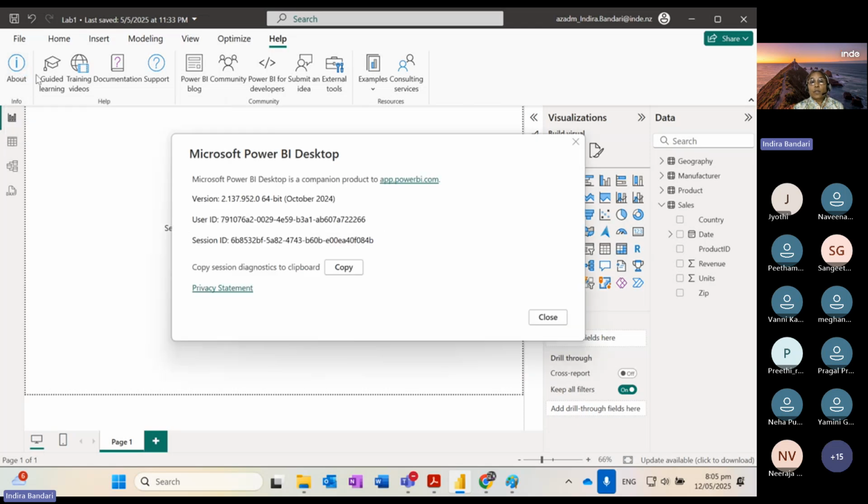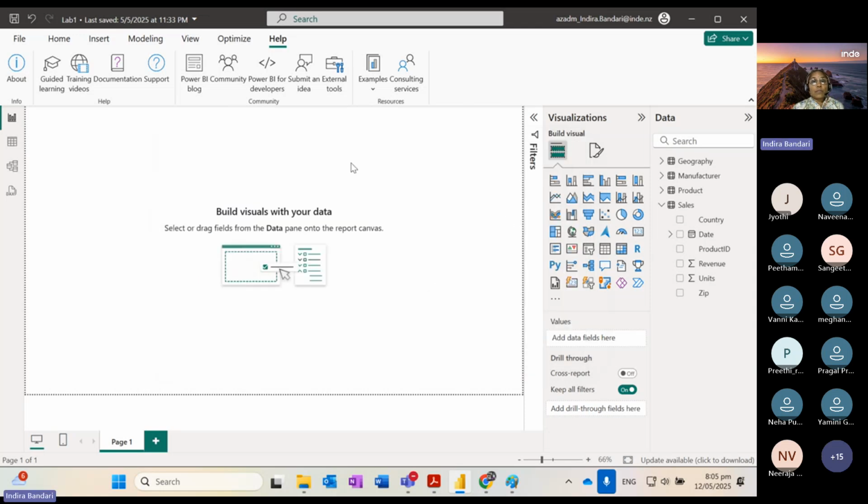If you go into about, it will give you that. I might be running an older version. And then you have sample data and sample reports as well. You can start with those as well. And also if you have an idea which you think will improve Power BI, you can submit that idea as well.